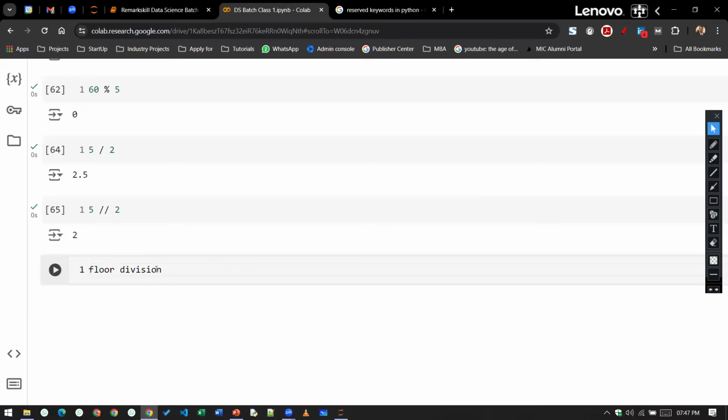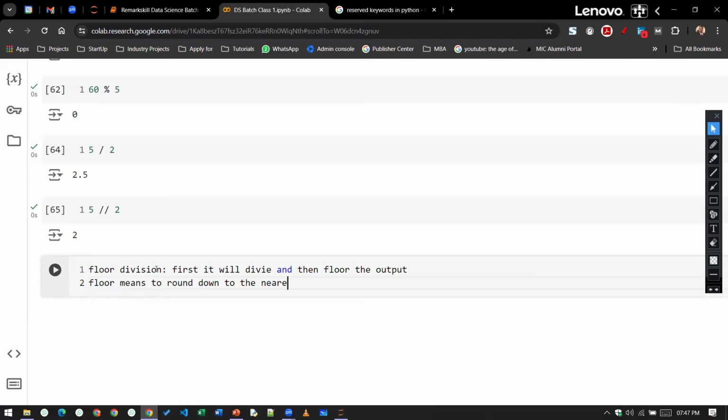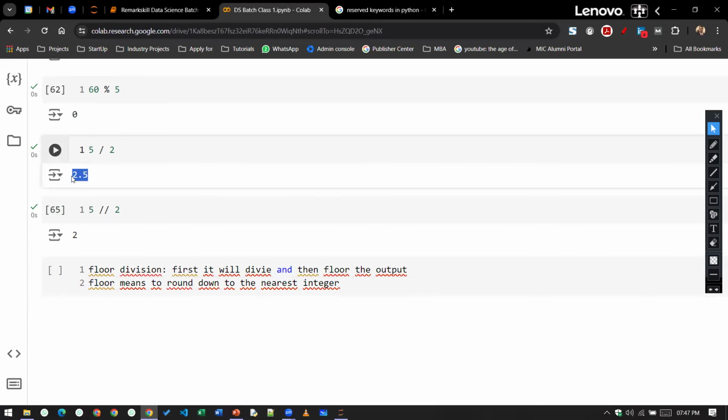Floor division is basically, class, first it will divide and then floor the output. Now, floor the output means to round down to the nearest integer. All of you got this, class or not? What is the nearest integer rounding down? 2, na? 2.5 will give us 2 if we round down. If we round up, it will give us 3. That is your flooring.